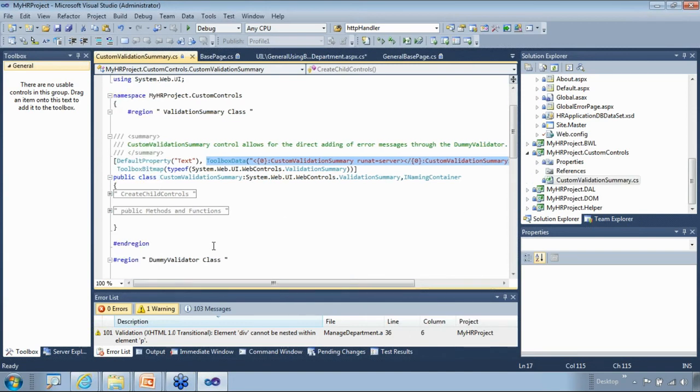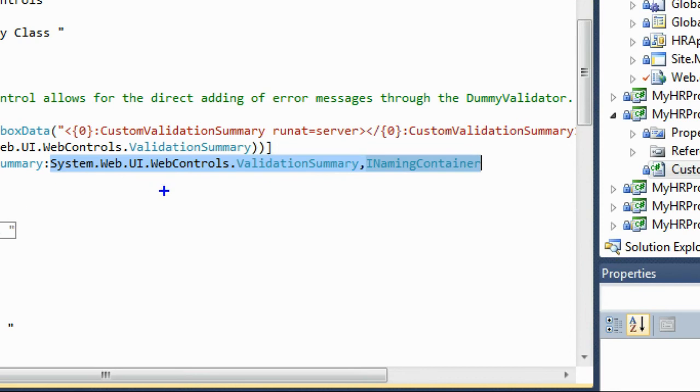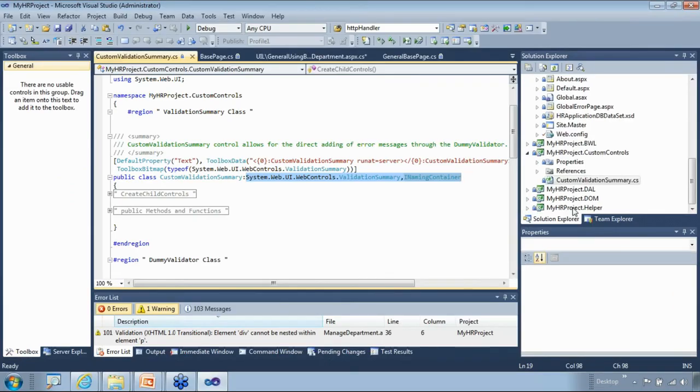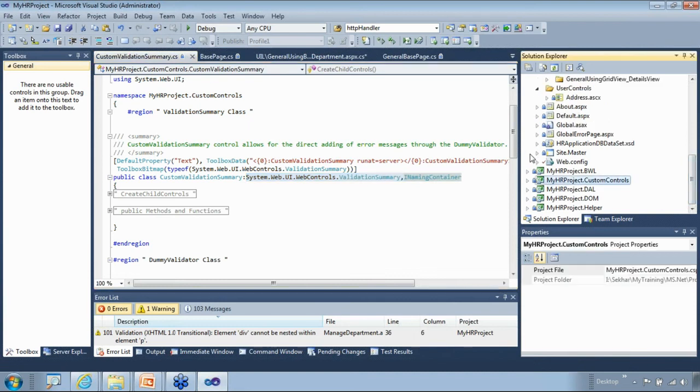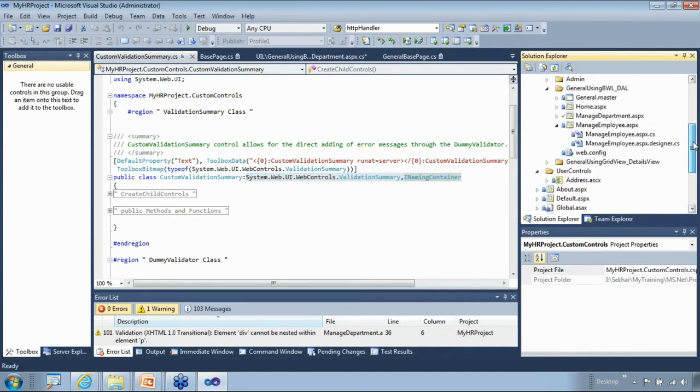Okay, so to make this control happen, excuse me, we need to inherit from the respective control. In this case, I am inheriting from the web controls validation summary control, which we have seen in the UI, and it's also implementing the INamingContainer interface, which makes it possible to use this control through drag and drop. You can drop it into the UI also, which I did exactly for my master.